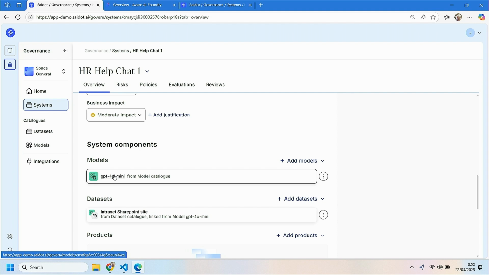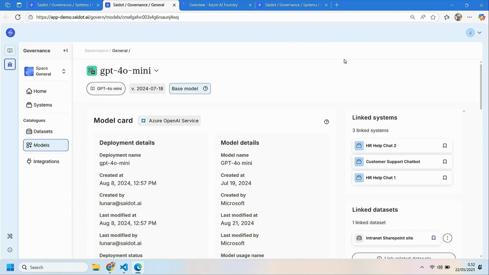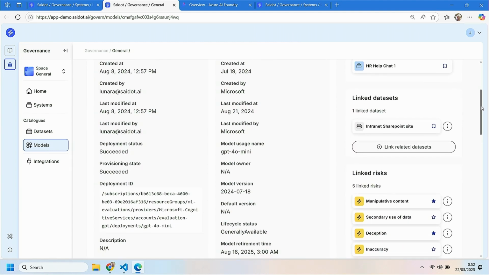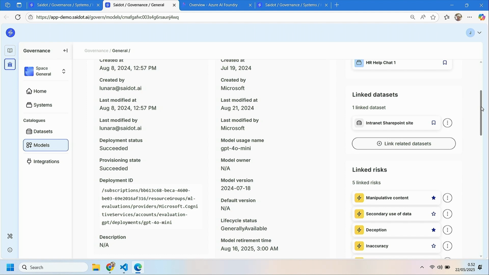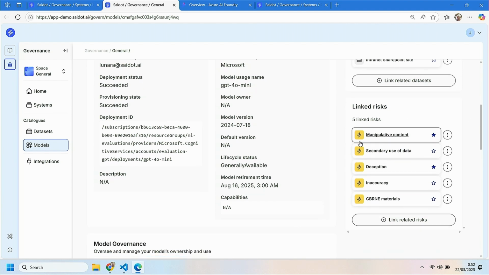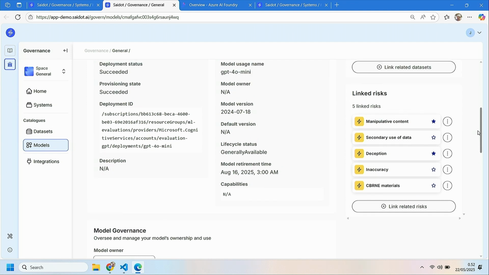I will start by looking a little bit into this model in the model catalog. We bring information from Foundry, OpenAI services to Saidot to have visibility of the status there. There is base model information and deployment. But what I'm most interested in here is the pre-populated risks. Saidot provides, from a model library, information about the risks that the provider OpenAI has communicated as part of or related to using this model. So I will start my risk management by looking into these inherited risks from the model.